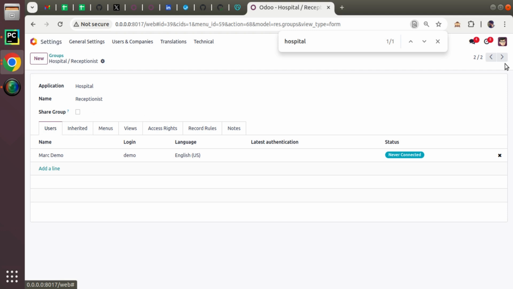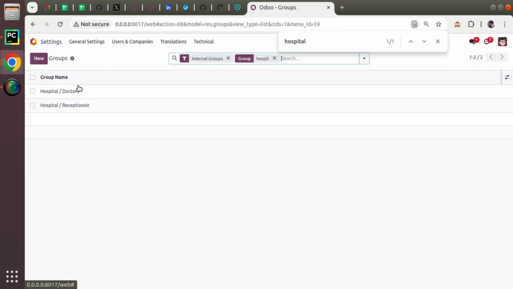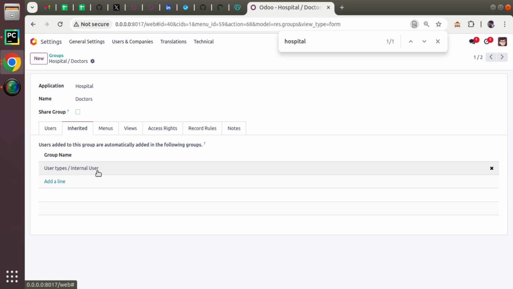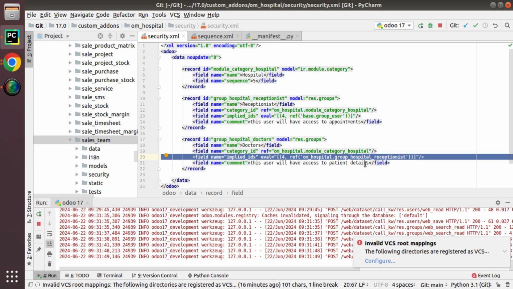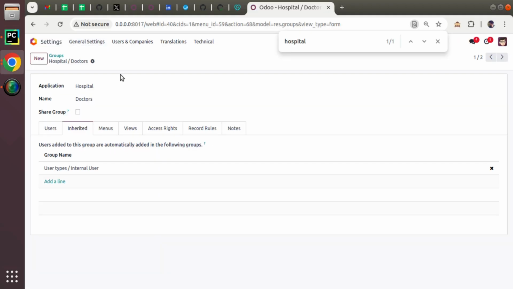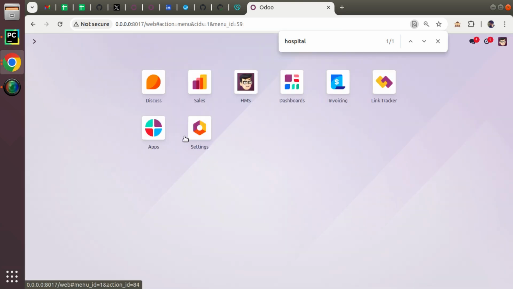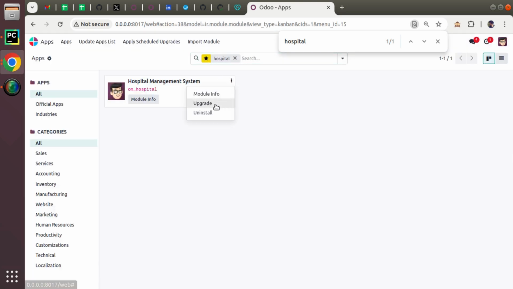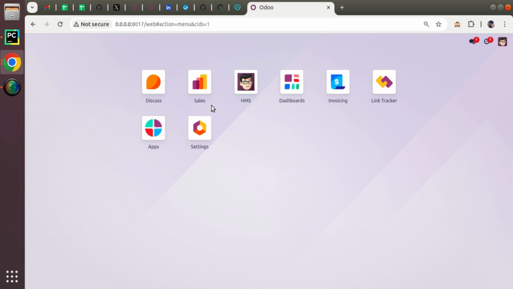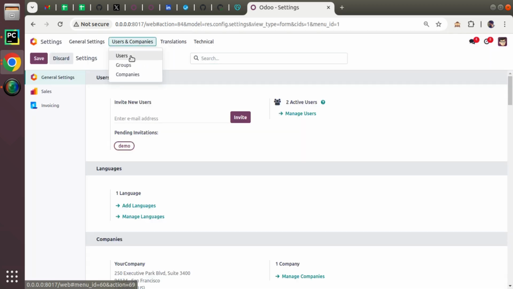So instead of inheriting internal user for the doctors, I'm saying I need to inherit the receptionist. So what I'll do is that simply I'll clear the internal user from here. Now let's upgrade and see what happens. So previously in the user form view, we were getting a checkbox. Now after this upgrade, it will be coming as a hierarchy.